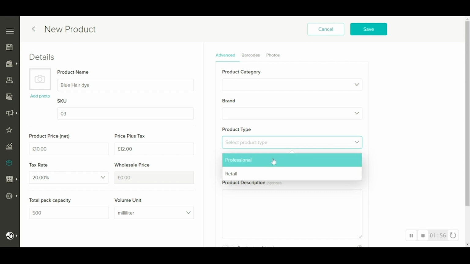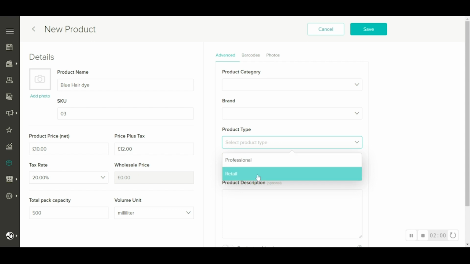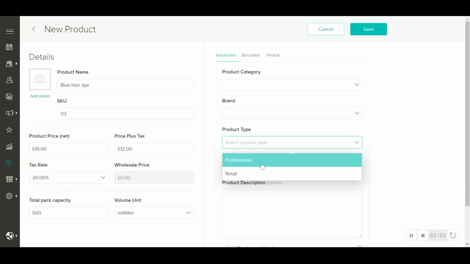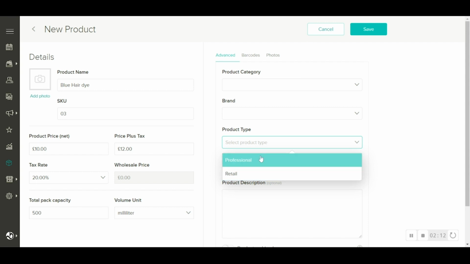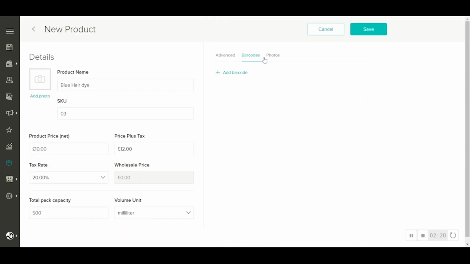This is where we're going to choose product type. So we have two different product types. We have professional and retail. That's just going to determine what kind of use this product is for. Is this for professional use or is this for retail use? Retail use will allow you to sell the product to your clients, whereas professional use is purely for in-house use. So we're going to set this up as a professional use product. You can add barcodes to the product, and you can add a little photo of the product as well.